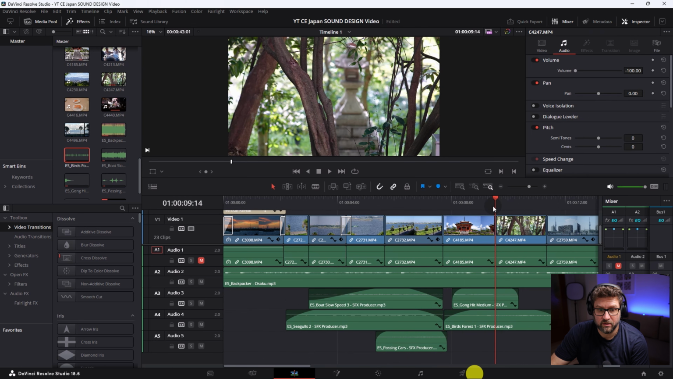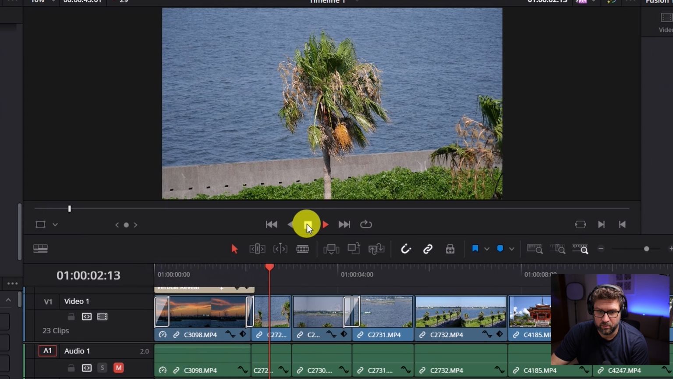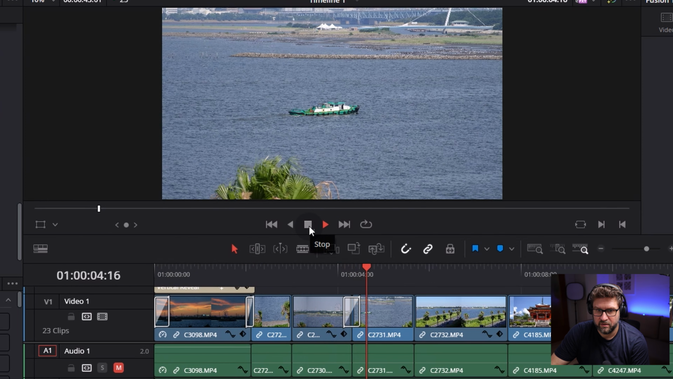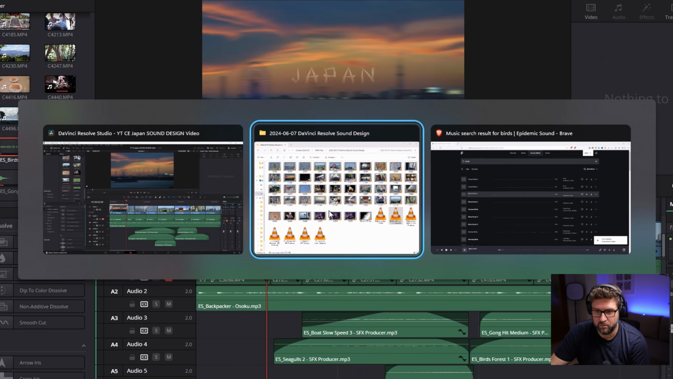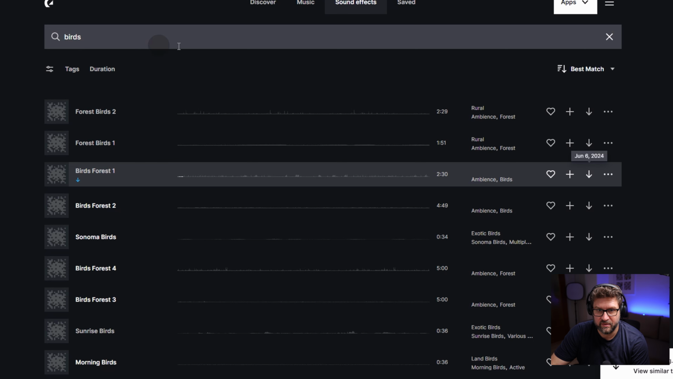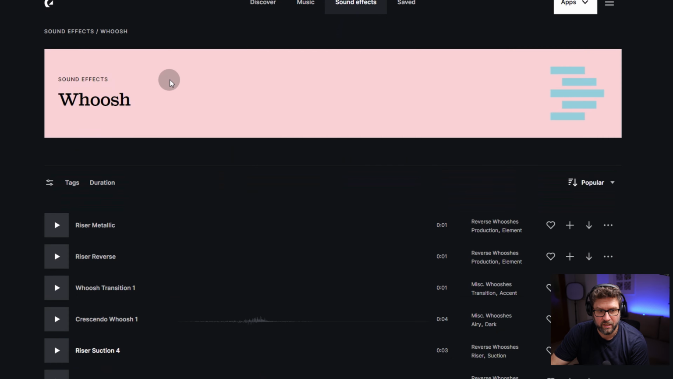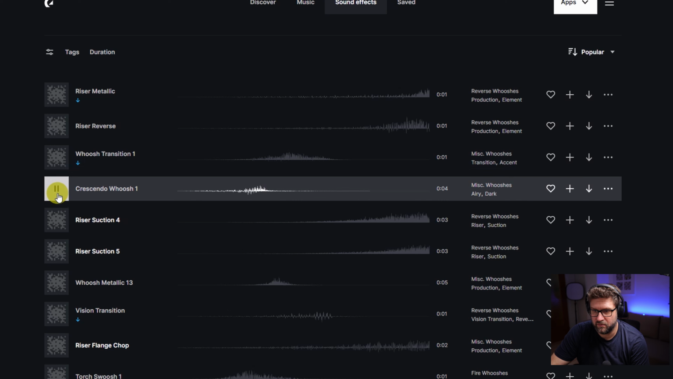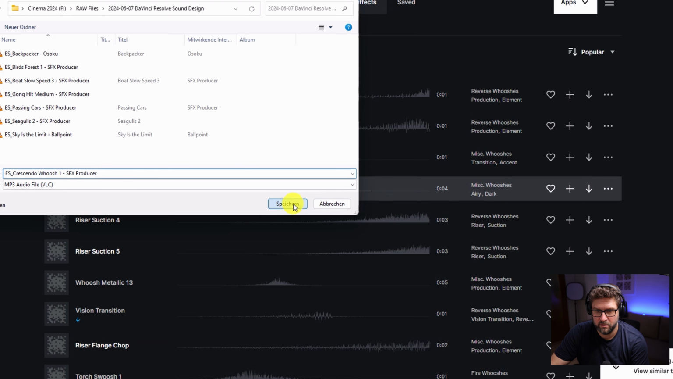What I almost forgot is that we have also some transition scenes here. So we have a fade in, then a motion blur transition, and from here a slide to the left, I think. For that I will also add some whoosh effects. I will go to my sound effects, and there is a category at the very beginning called whoosh, and let's hear. This is very loud. I think this is good when we speed it up a bit. So let's download this whoosh one.